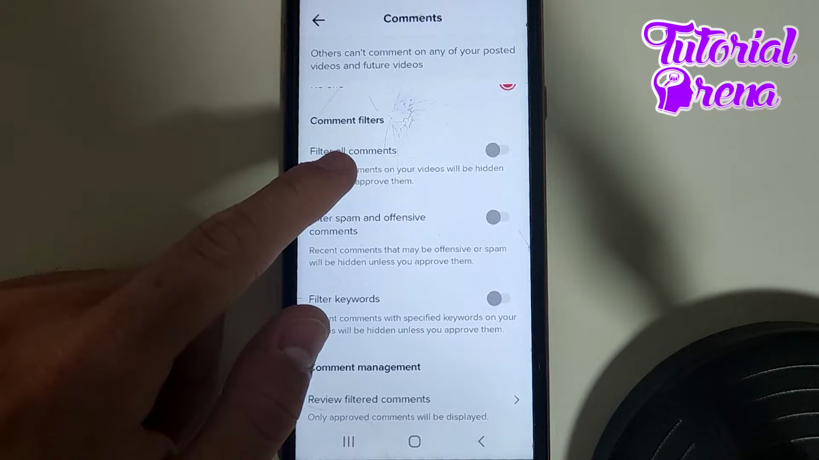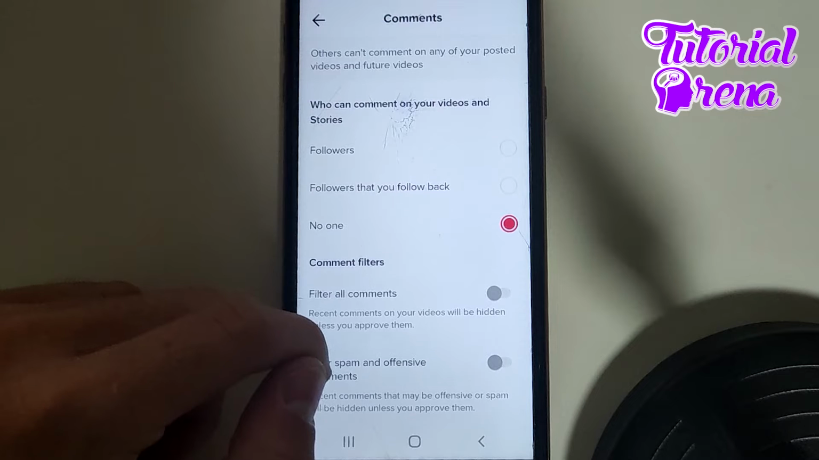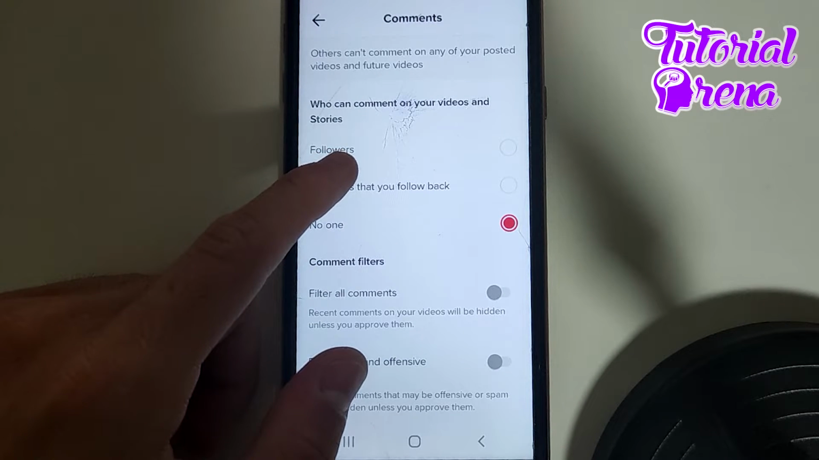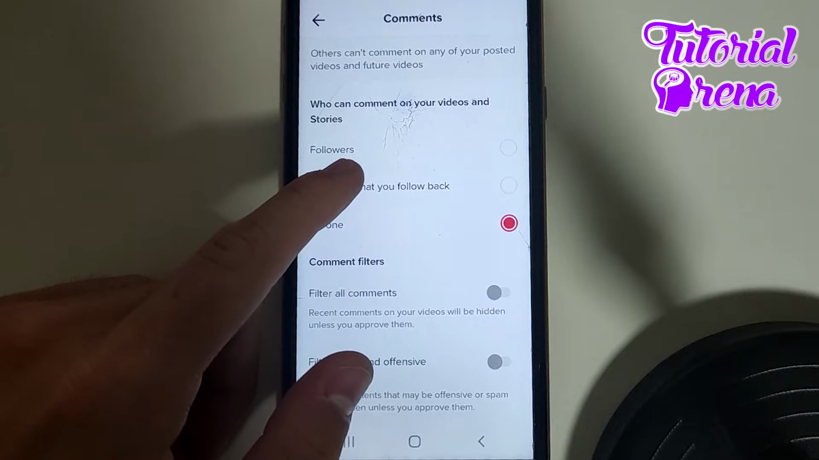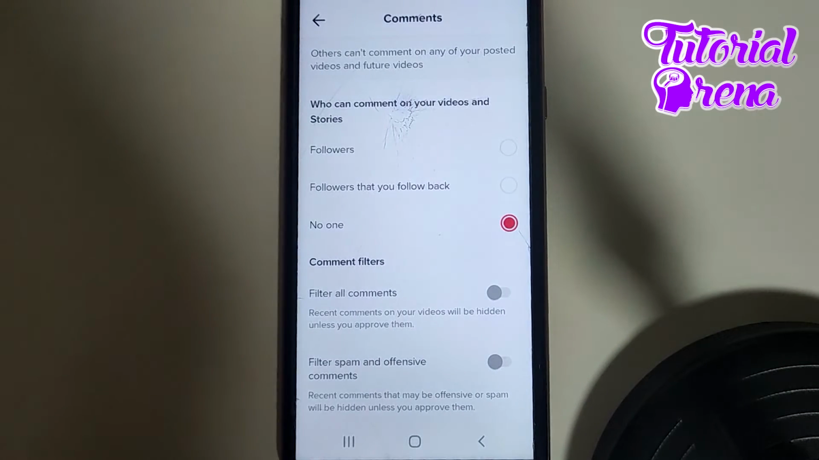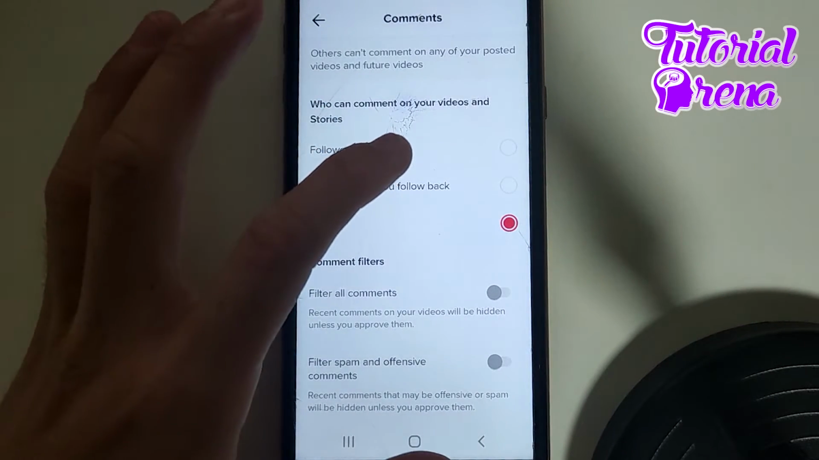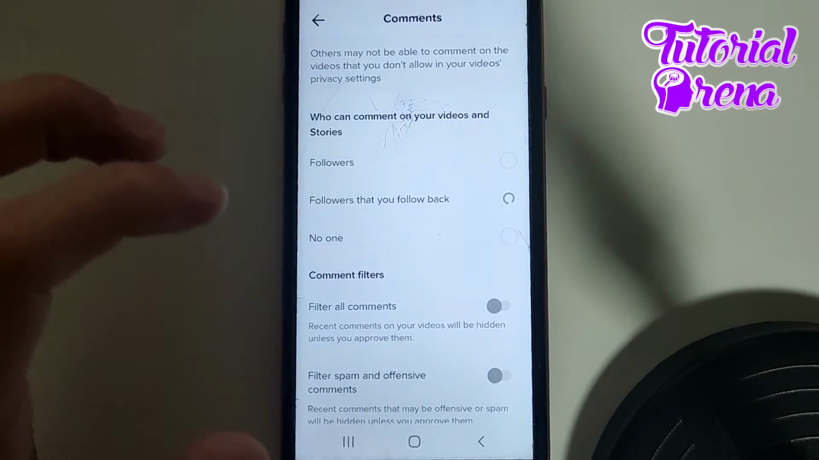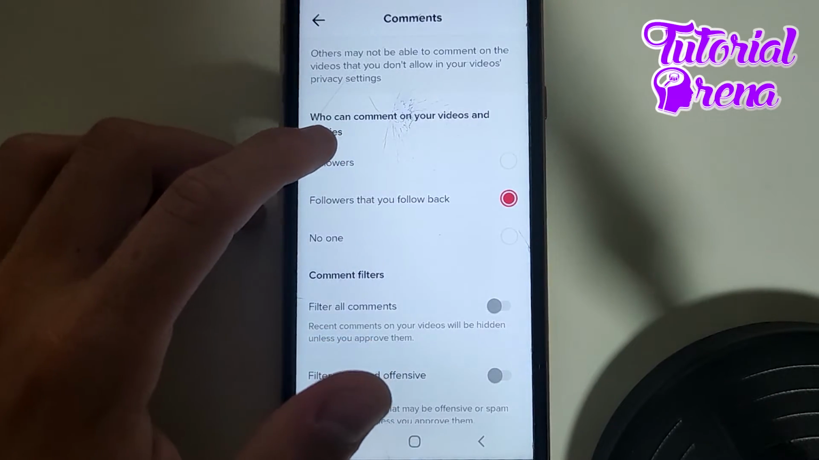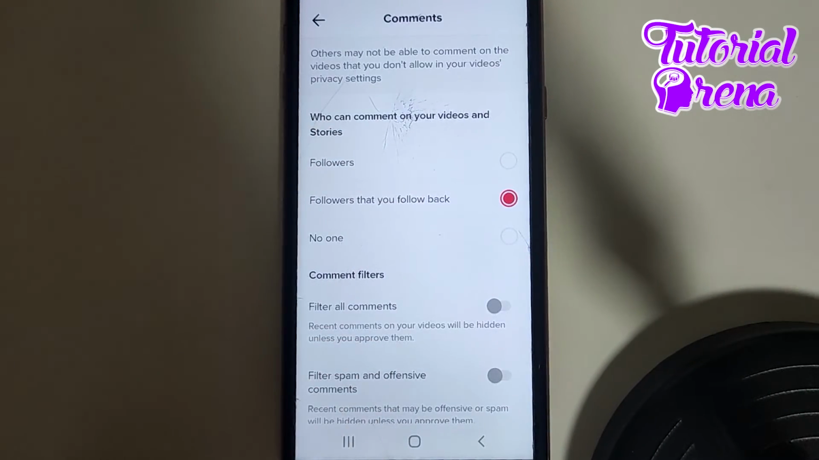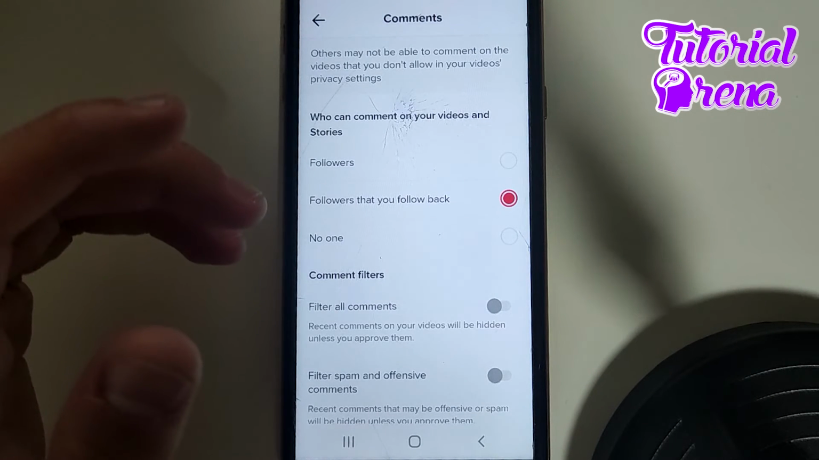also you're going to be able to choose on the first selection, which is who can comment on your videos and stories. And if you want to enable limited comments, you just need to go for followers that you follow back, or you can go just for followers, whatever you want. But also this will enable the setting for limiting comments on your TikTok, and this will bring you to the main point.